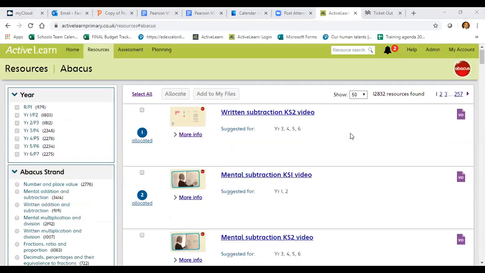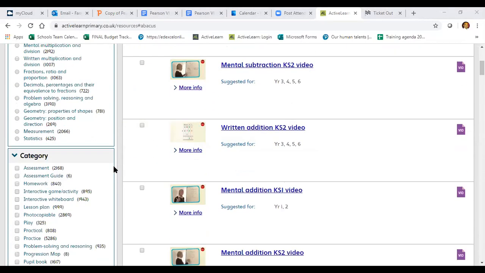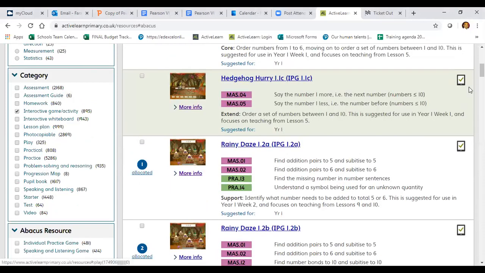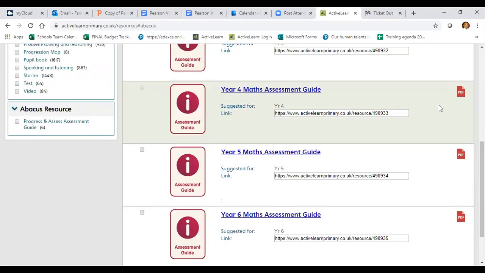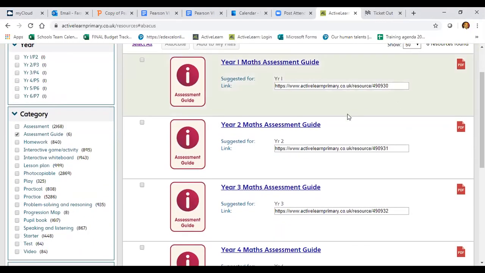Notice here that we have Dr. Ruth again. This resource in particular, you know that it's a video from its icon. So for example, if I go search for an interactive activity, notice that the icon changes. And this icon means that this particular activity is compatible with a tablet. If I remove the interactive activity from here and I go to assessment guide, notice that this is a PDF. So you get an Excel sheet and so on. There's loads of different types of resources.